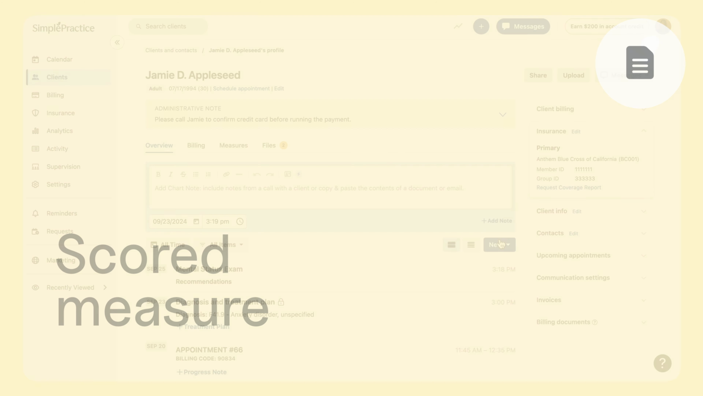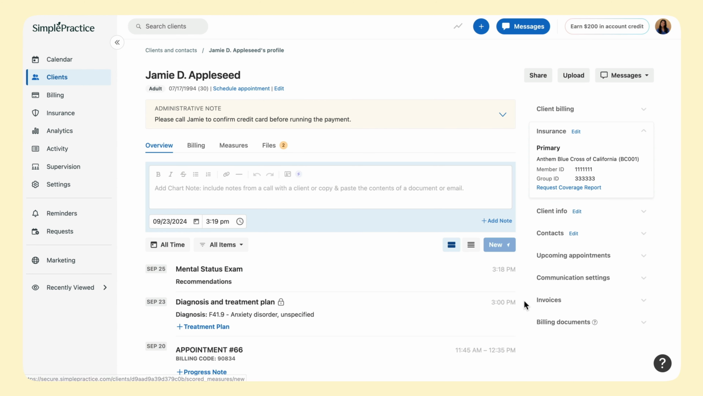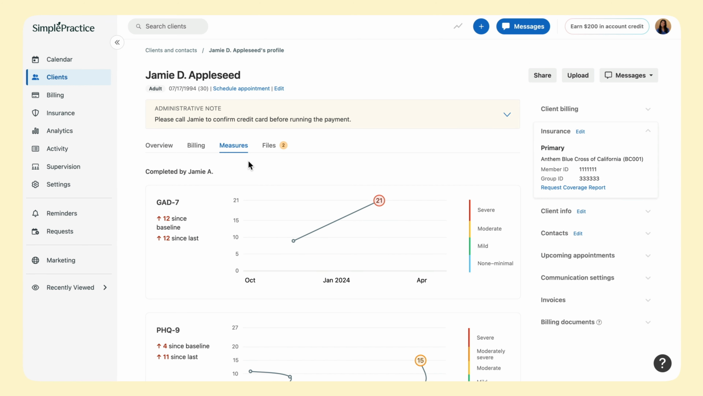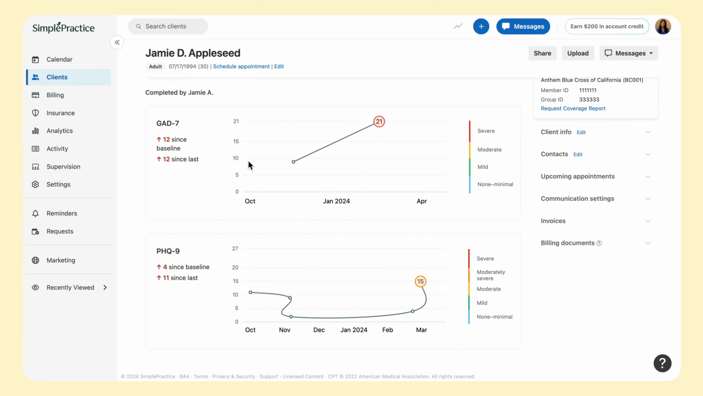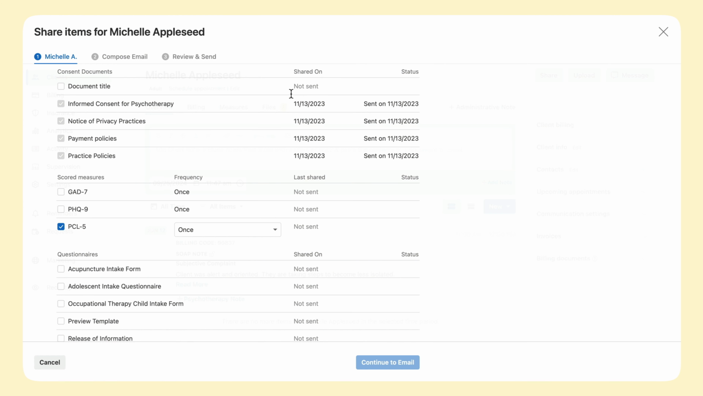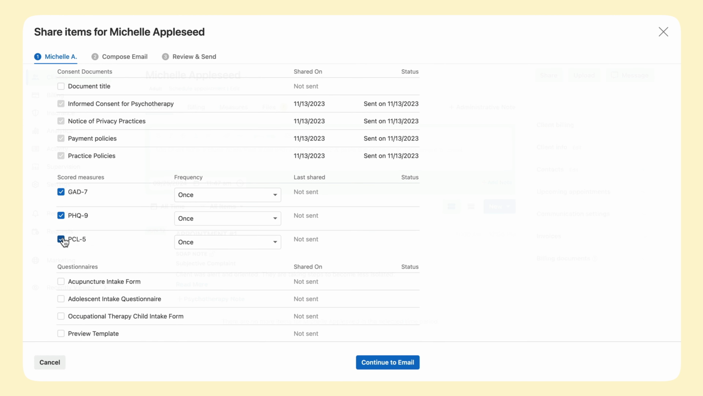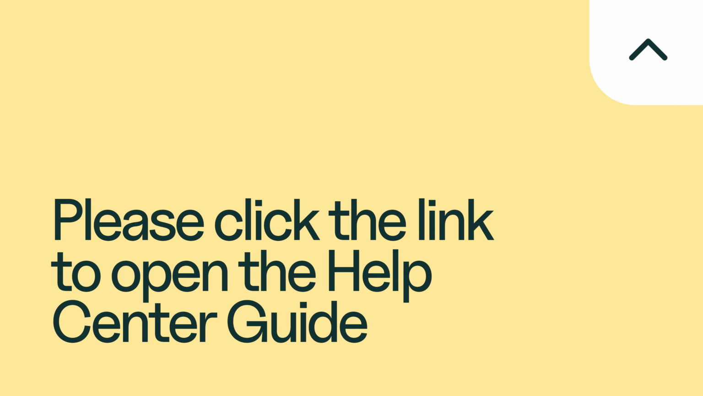Scored Measure. Scored measures are self-report assessment tools that can be used to screen for mental health conditions and evaluate treatment progress. You can now automatically send scored measures like the GAD-7, PHQ-9, and PCL-5 to your clients on a recurring basis. Click the link on screen to learn more.